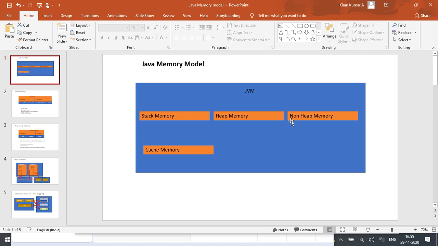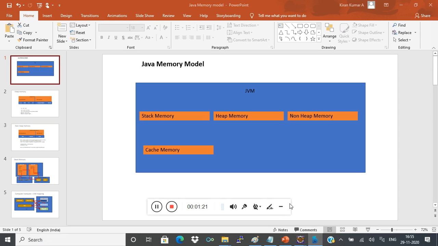Now I will be explaining, starting with the various building blocks of the Java memory model, and then we will see how the Java memory model actually works. I'll just maximize this one.